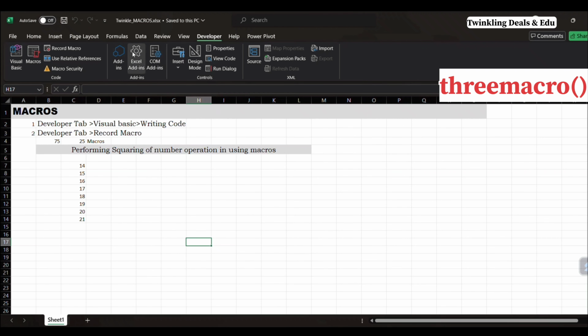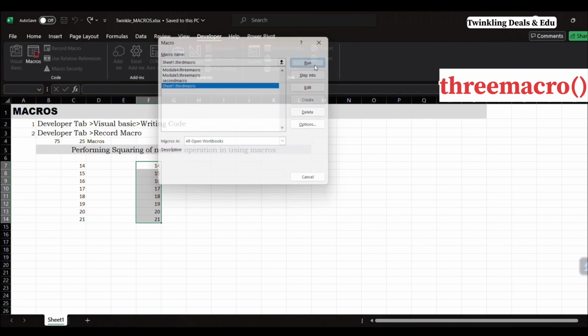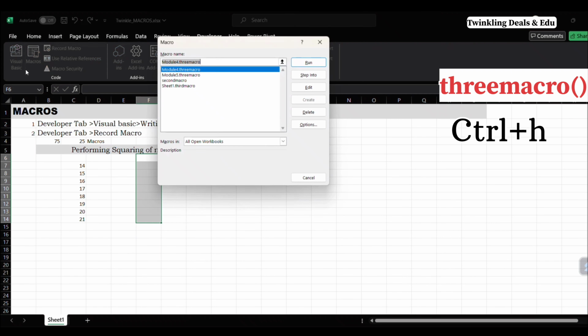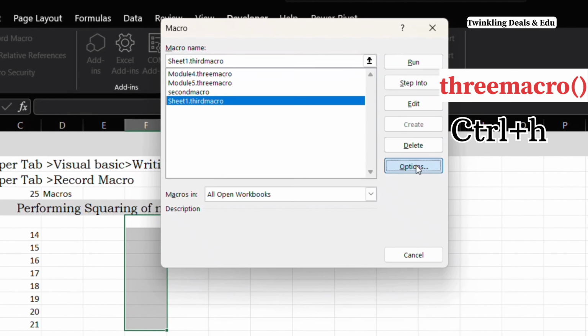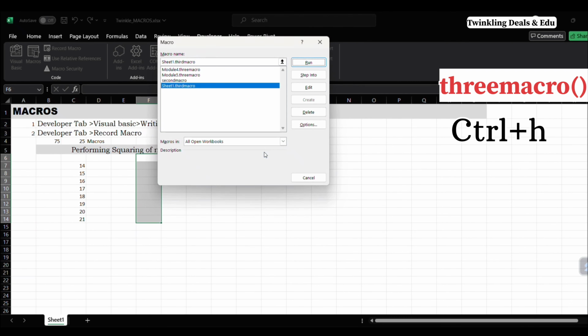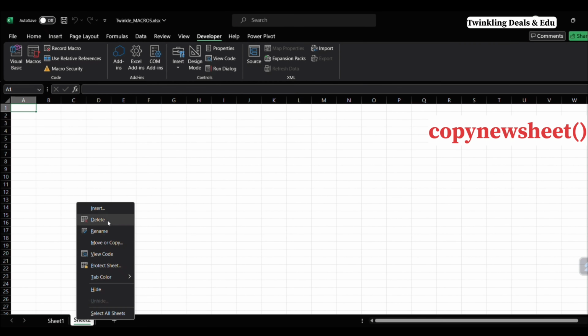Let's run the macro. Observe the change. Now I'm using Ctrl+H as the shortcut key, because it is assigned. Let's check. Macros can operate in any sheet.